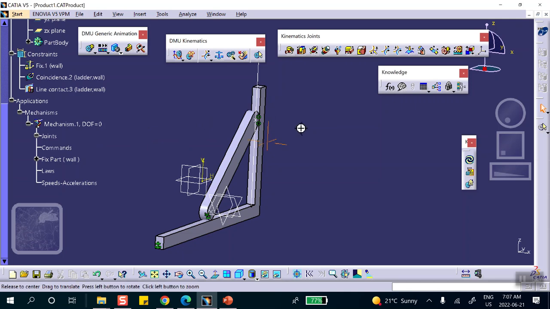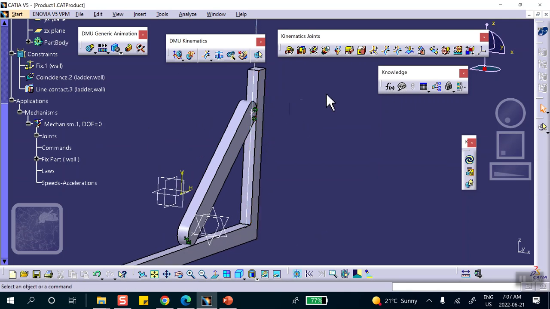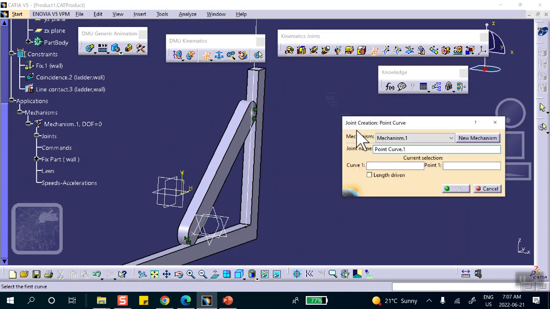Now, what you want to do is to create a point curve joint. So if you look in this toolbar, of all the joints, you have the point curve joint right there. In order to be able to create a point curve joint, the point must be on the curve, and it is. Otherwise you get a message saying that there's a gap distance between the point and the curve, and you won't be able to do it. But here the point is on the curve. So the curve is this line, and the point is that point right there. Okay, say all right.